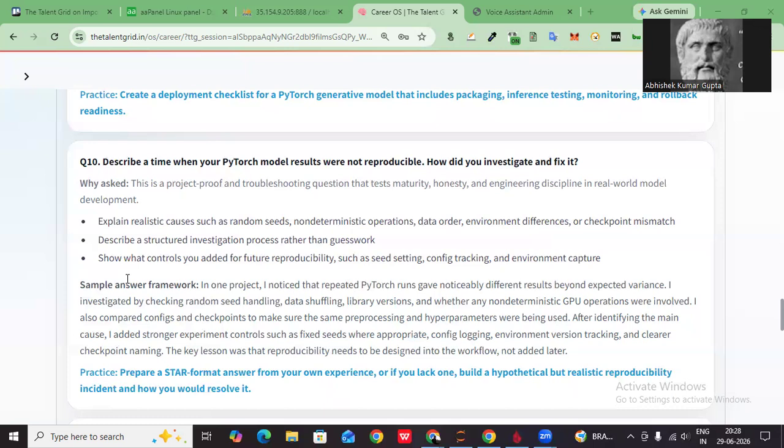Correct. So you can use manual seeds, and there is one more method which is use deterministic algorithms. You can set that to true. Yes, that, and there's one more, but these two are the main things.